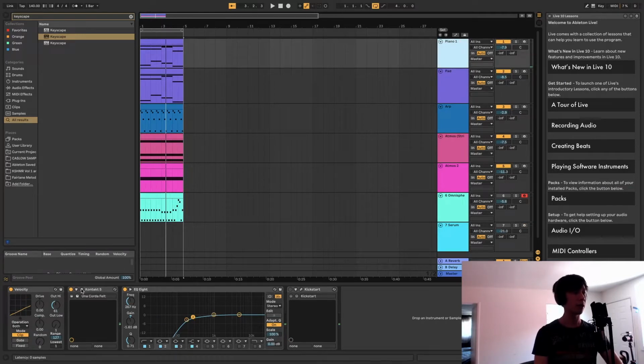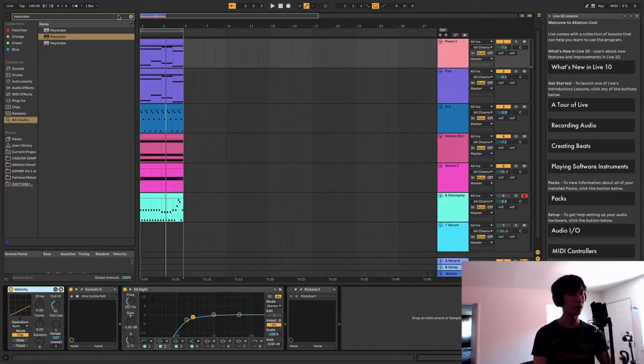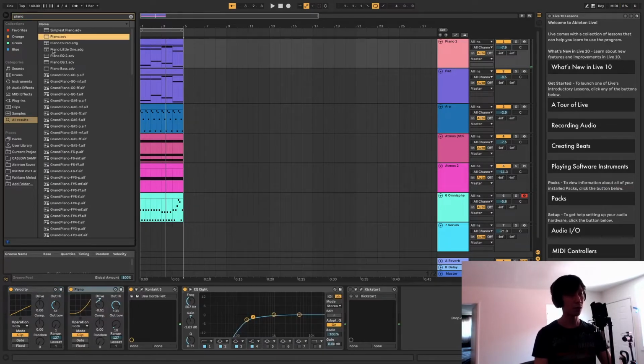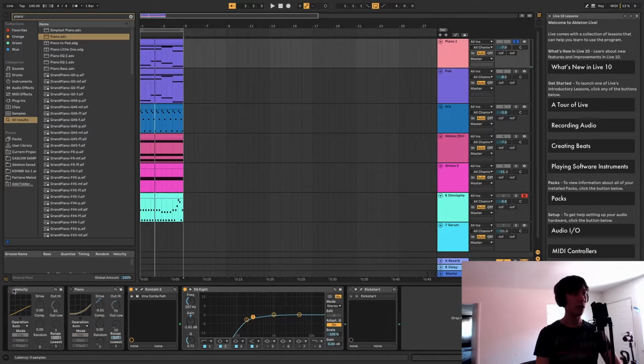This piano in particular is the Una Corda Felt, used on just the Felt Deep preset, and that's really it there. I just have this velocity plugin to have it play at different or lighter velocities. You can also even use the piano velocity, which is probably a better choice and does literally the same thing. It helps make it more realistic and human, rather than just playing one stagnant velocity the whole time. Up next is just an EQ, and that's really it for the first layer, the piano.